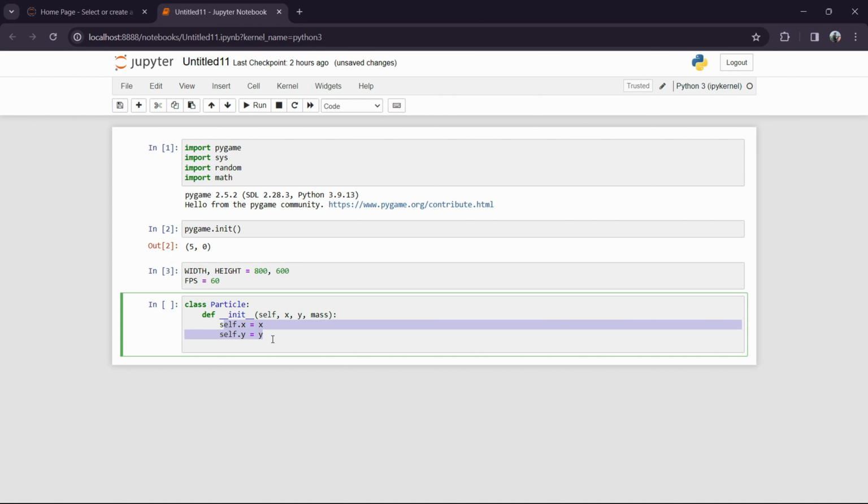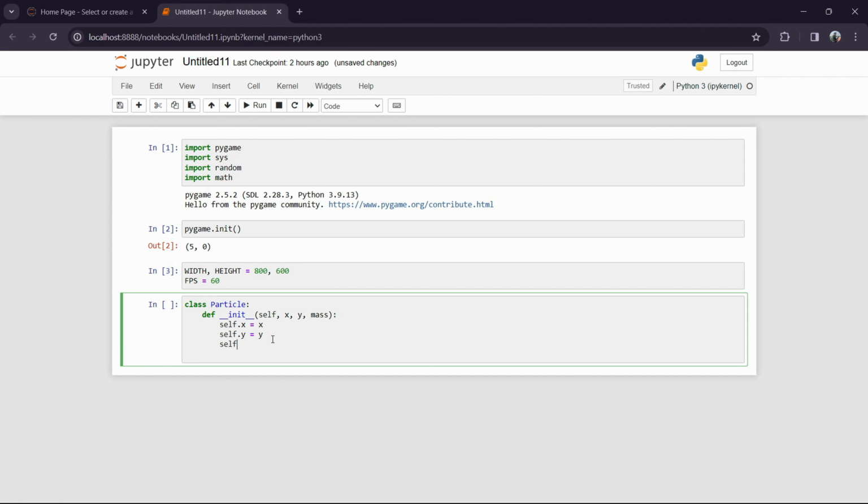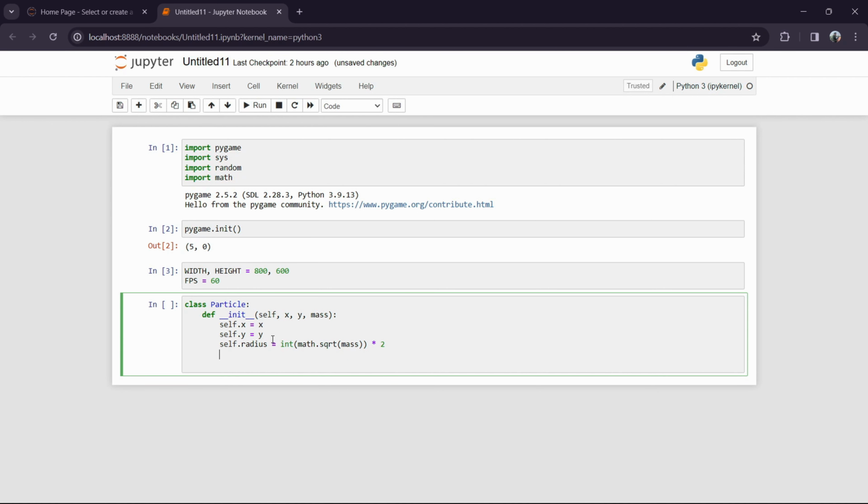Okay, now we'll have the radius over here. For this we can say self.radius, and for this we use int. We are basically typecasting the value. So we'll have the square root of mass, and then we multiply the value with 2. Now we have the radius. Why do we multiply it by 2? To increase the particle size.